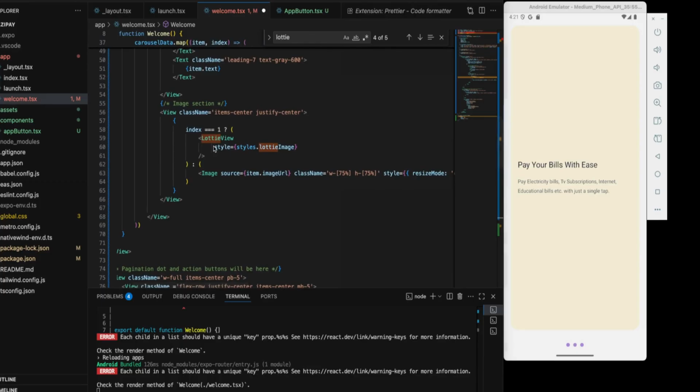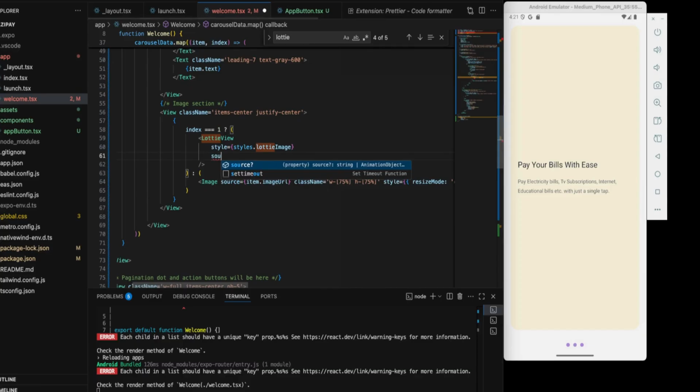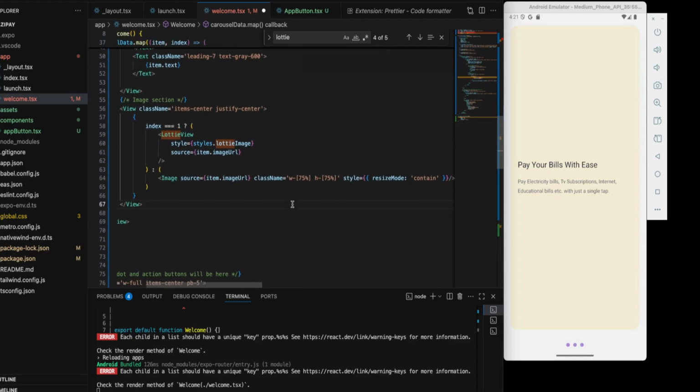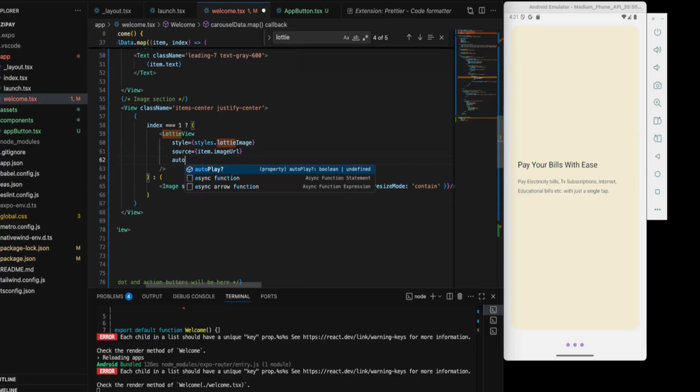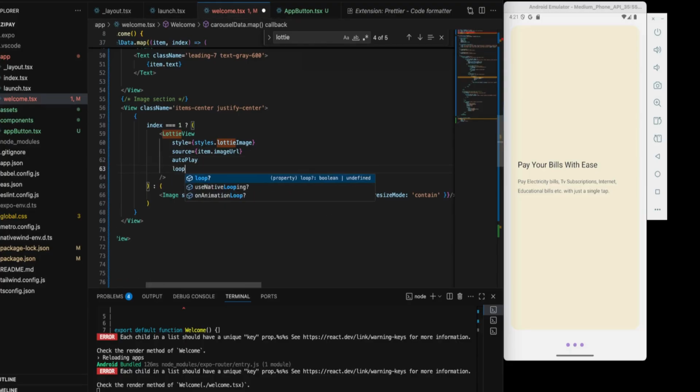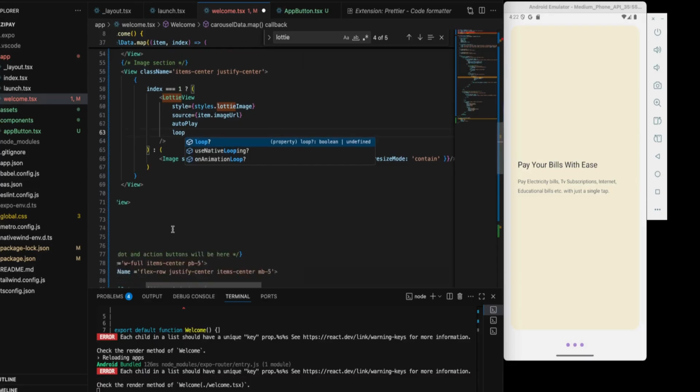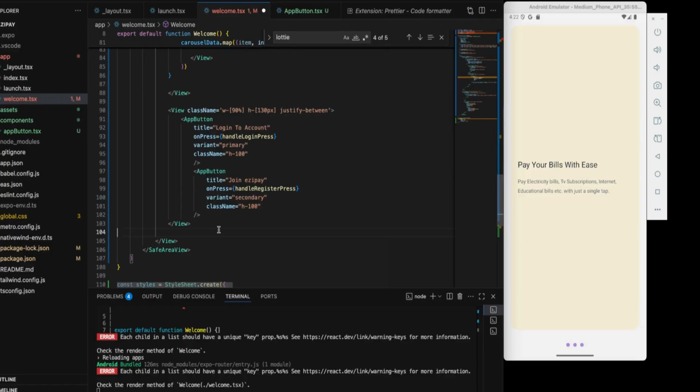Okay, I think there is an issue here. I need to include the source to the image. Let's ensure it's autoplay. And also it's going to loop. So let's check what we have.